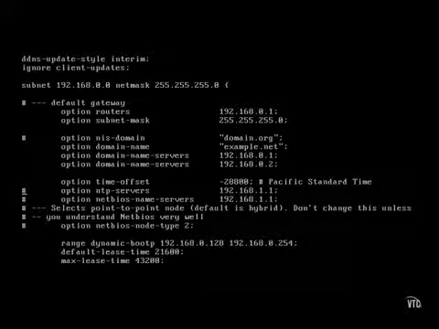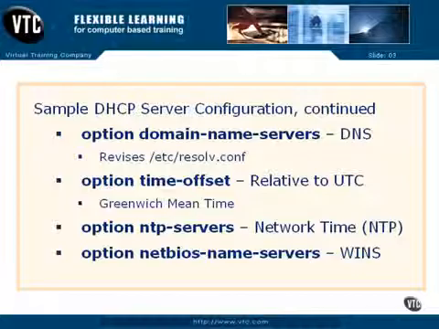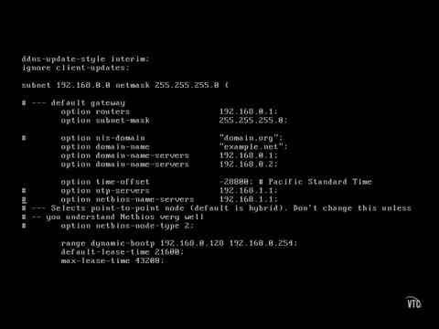If I have a local NTP server, I'd want to activate this option so the other clients can stay in sync. If I have a Windows Internet name server, I'd want to activate the option netbios-name-servers directive with the IP address of that WINS server.